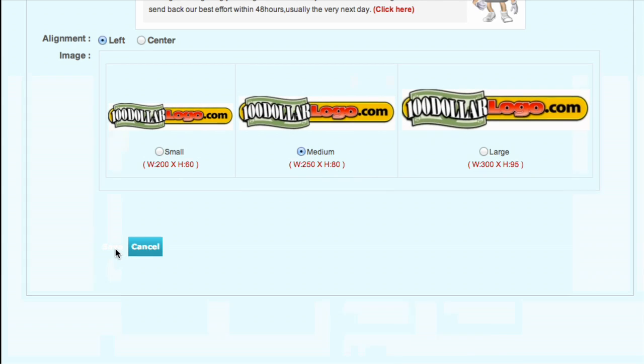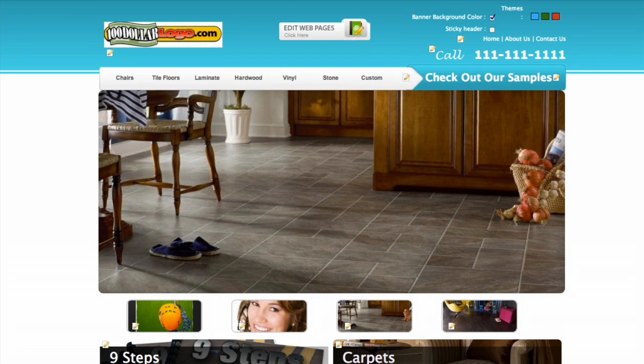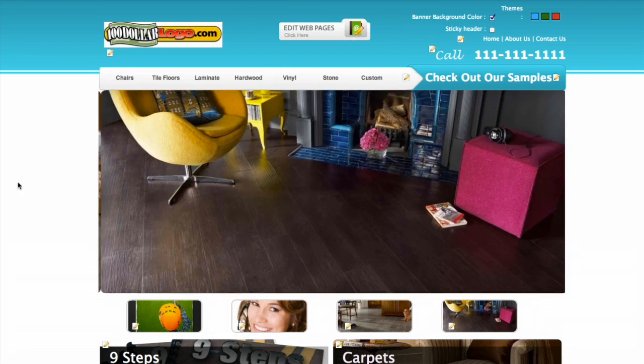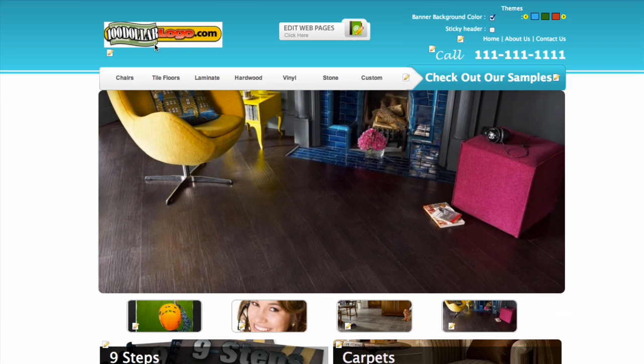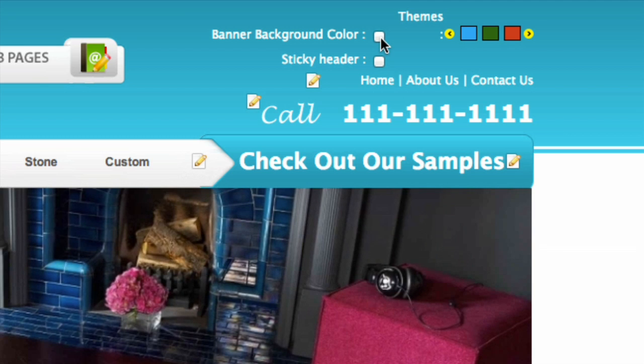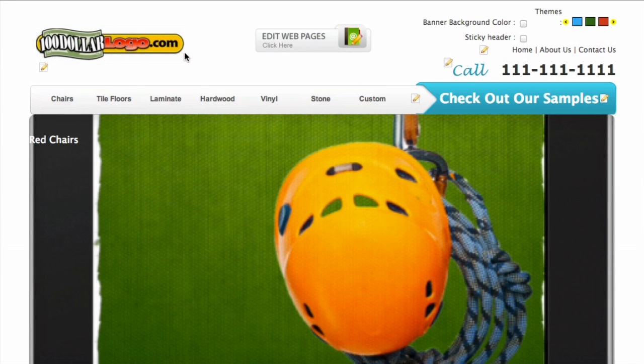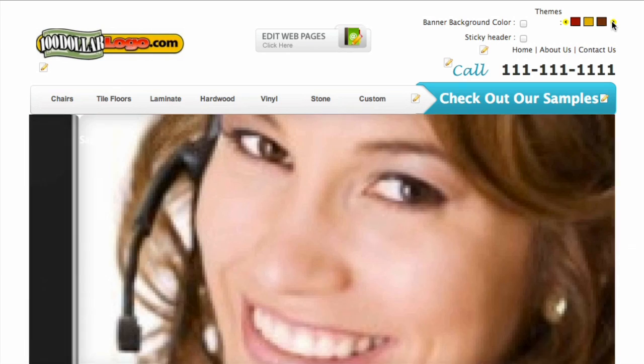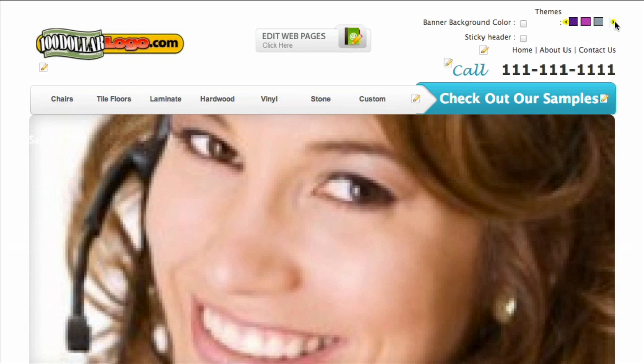We'll hit save. Now, in this particular case, we're going to see in just a second that this is a JPEG with a white background. And that's okay because we can actually change that as well. Simply clicking this button will turn off the background. And now it fits right in with the white background. Of course, if you do turn on the background, you do have a bunch of different colors that you can choose from for that banner.